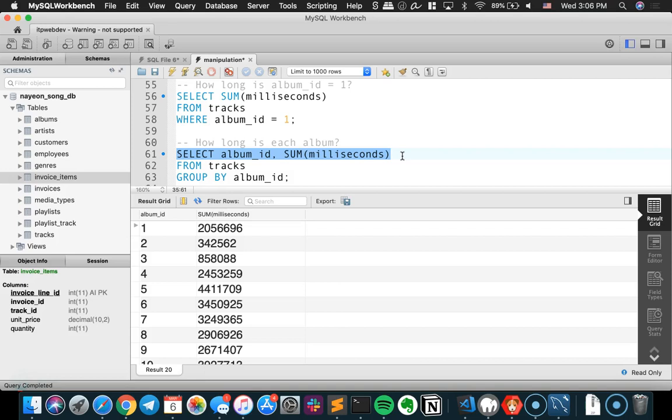I have a few more examples, but I'll go ahead and post them online. I think you get the basics of it. These GROUP BYs can get a little more complicated when you start joining tables. Like, how about the artist? How about how many artists per album or something like that? It gets a little more complex. But I do want to go over the midterm, so I'm going to pause there.